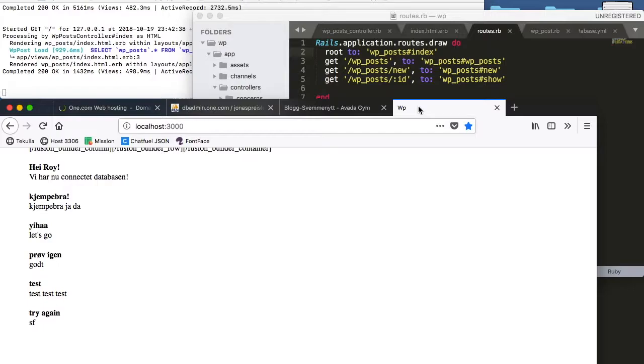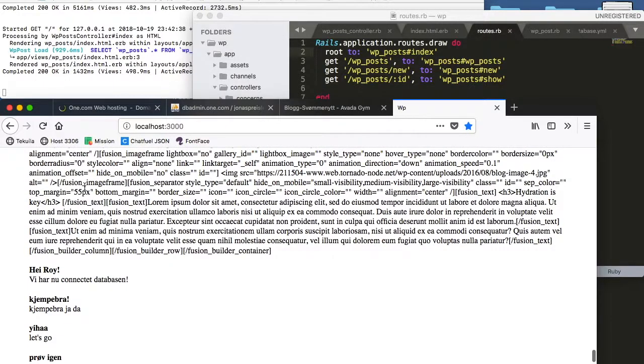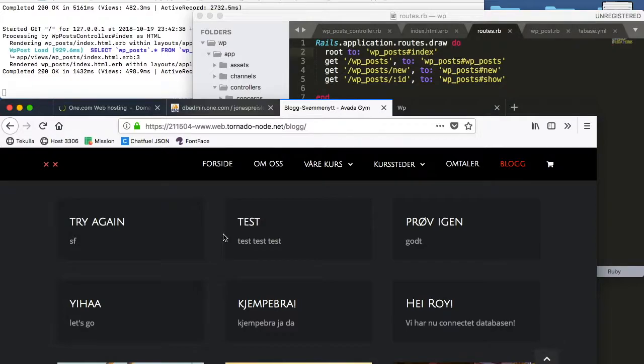In the future we can also log in with WordPress, and in the next video I'm going to show you how to edit a post, how to display only one post, and how to delete a post, and of course also how to create a new blog post.